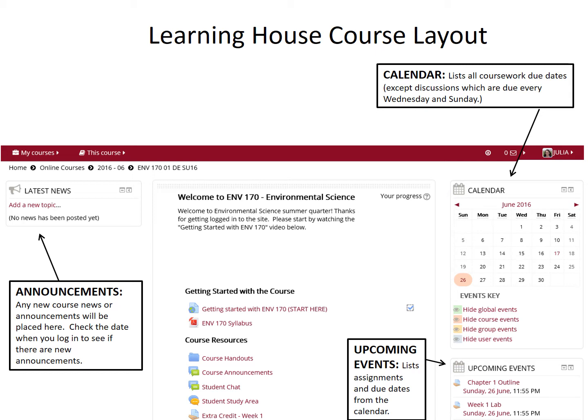In the center of the page is all the main course content. So for example, during this lecture, we'll be going over the syllabus. So at some point you'll want to click on that link and look at the syllabus. There's also links in this main center area to various handouts that we'll use throughout the course, to a student chat area if you want to work with other students.